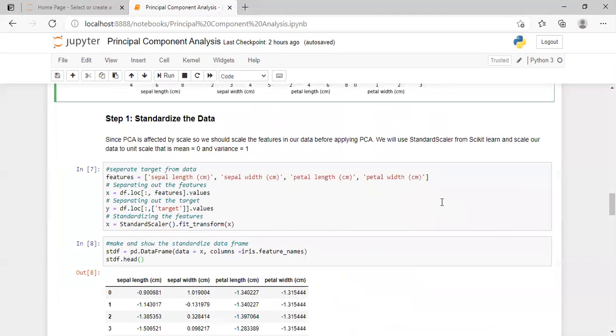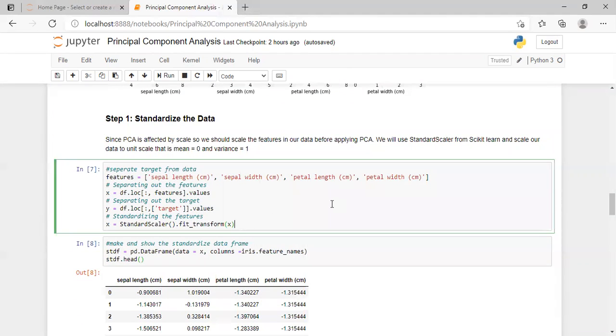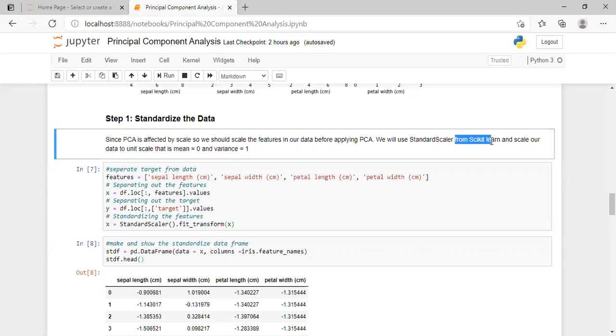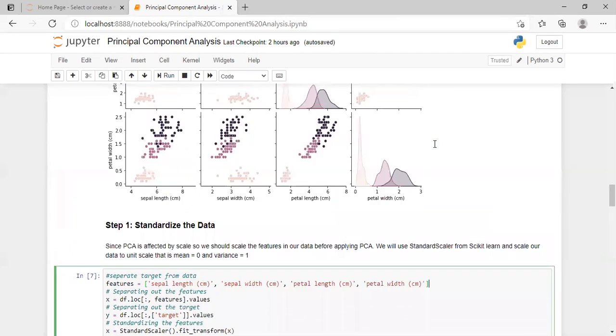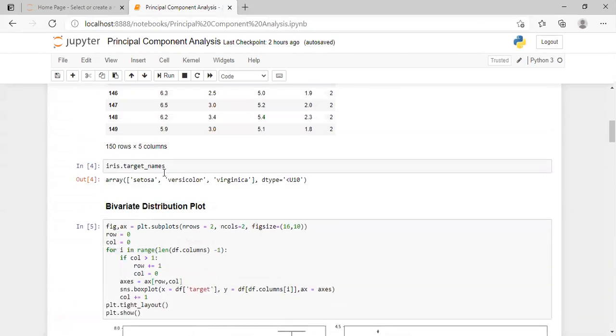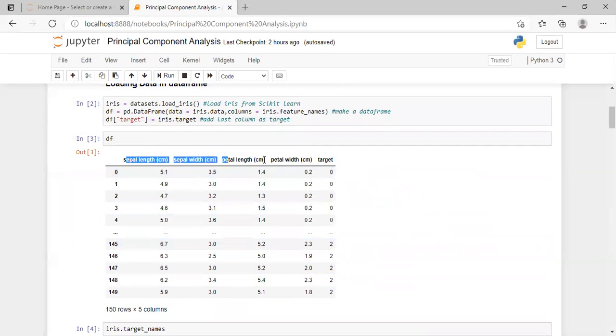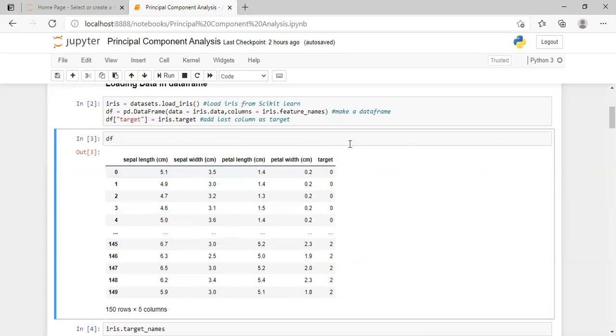The first step to apply PCA is to standardize our data. So I would first be standardizing my data using the standard scaler from the scikit-learn library. The standard scaler means that I would be using mean 0 and variance 1. Here I have made a list of all the features in my data frame, in my data columns. As you can see, these are the features I would be using, and this is our target variable.